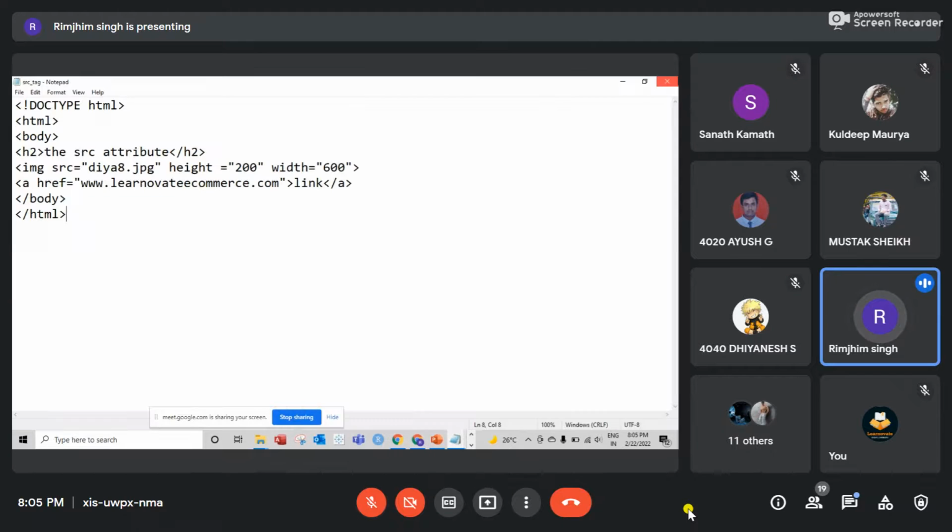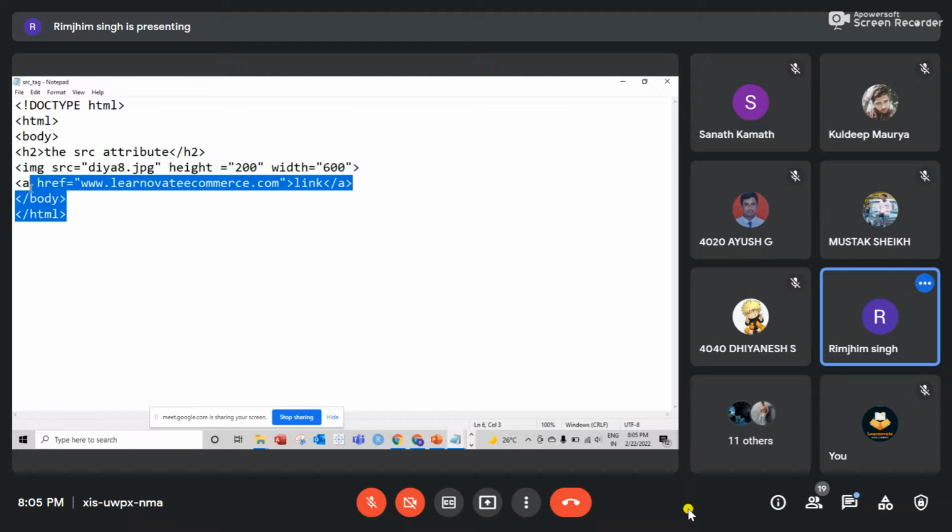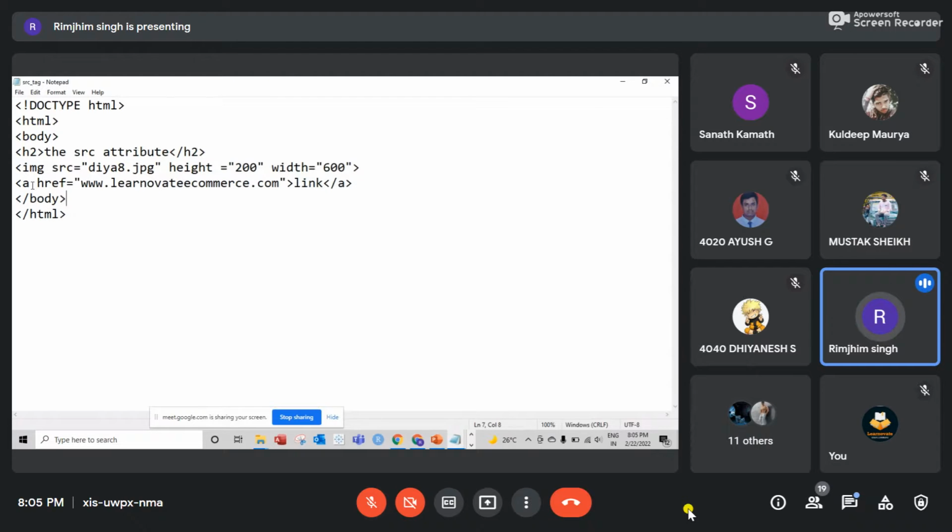So, how to add a hyperlink, class, is this clear? Herein we are using the A tag which defines my hyperlink, and href will define the URL. Okay.